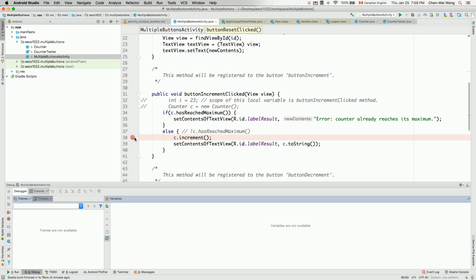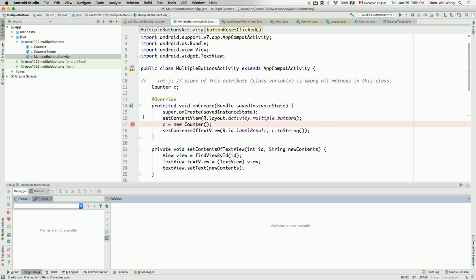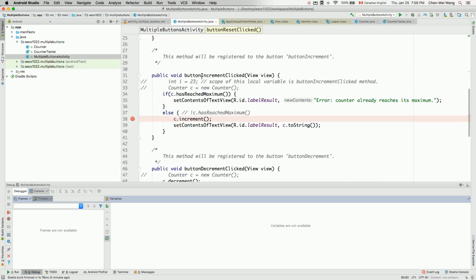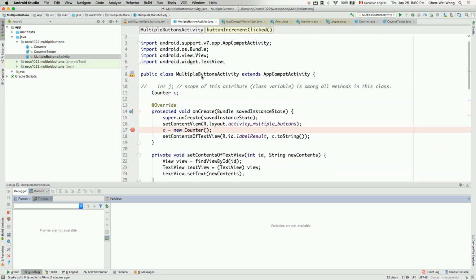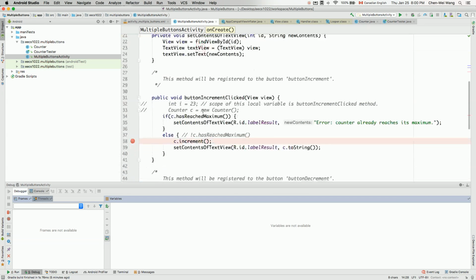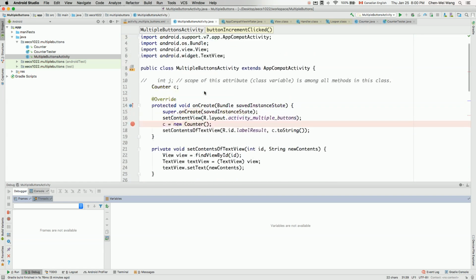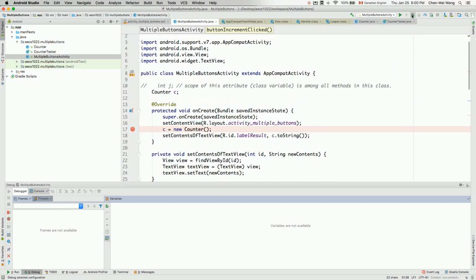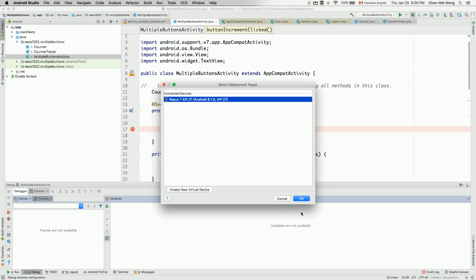I want to show you that, first of all, we're going to create a new object with the address, and then when we click on the increment, it's going to be dealing with the same counter object. That's what I would like to show you. So now we've got two breakpoints, one in the onCreate and the other one on the button increment clicked. Now let's launch the debugger again.